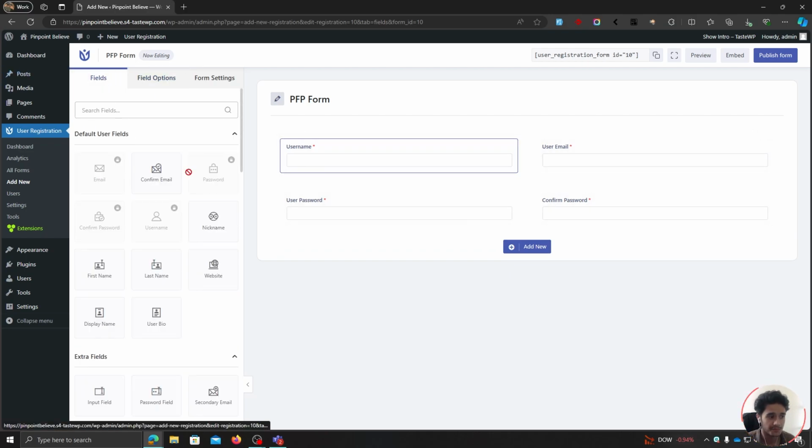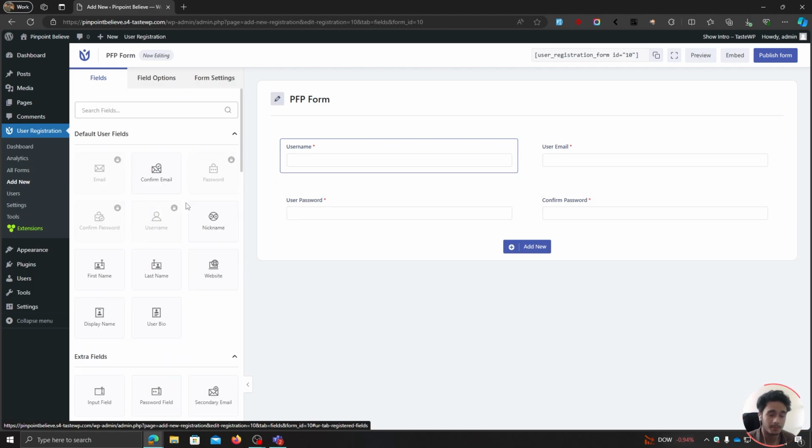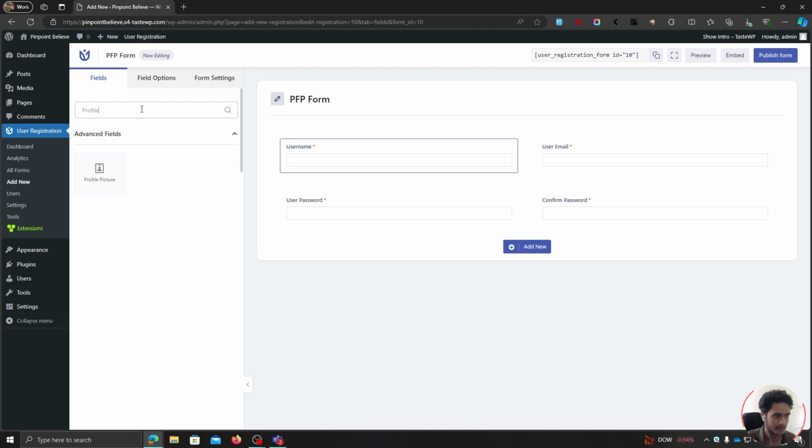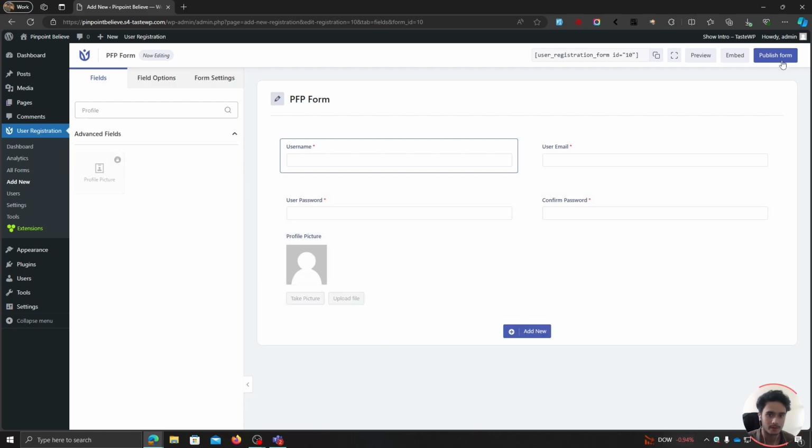Now you can add more fields as you like. You can simply drag and drop them right into the form field. But for this video, since we are focusing on the profile picture, I'm simply going to drag in a profile picture field. There it is. I'm simply going to drag it right there. Profile picture field. And I'm going to publish this form. So there you go. The form is ready.